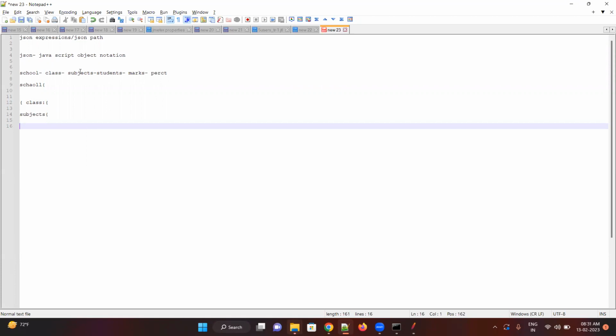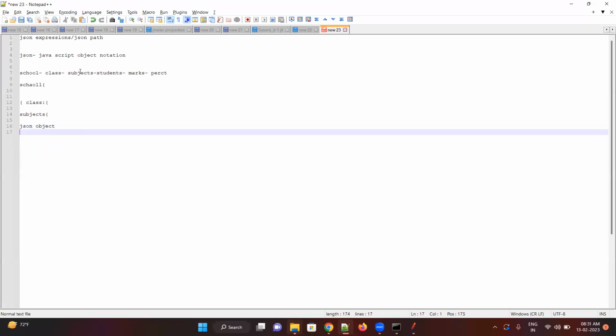So now if you observe, we have again two things here: JSON object and JSON array.